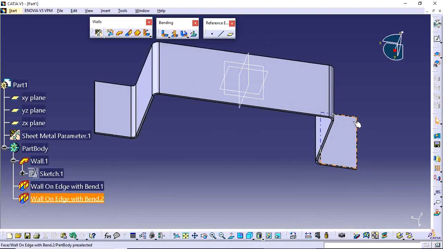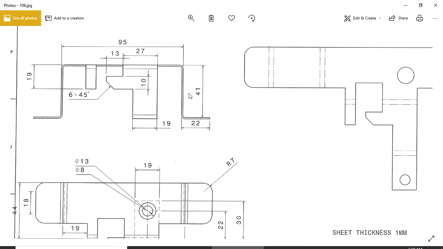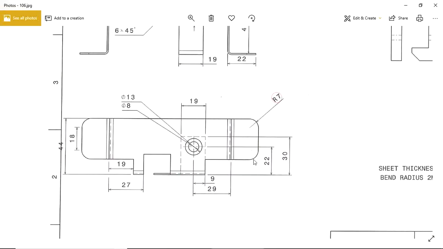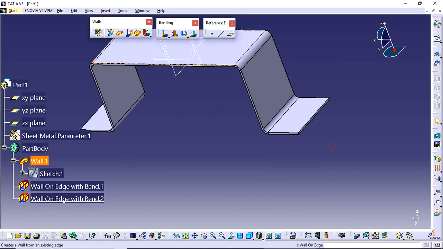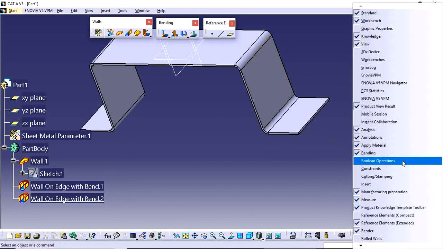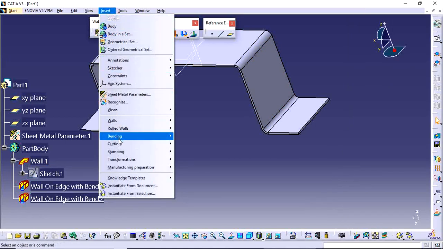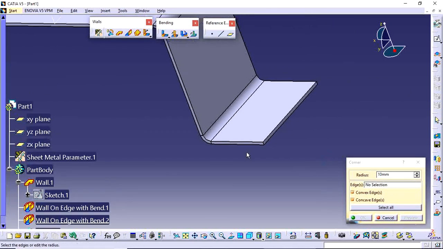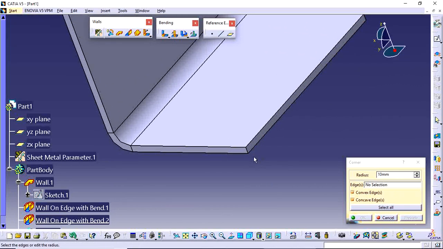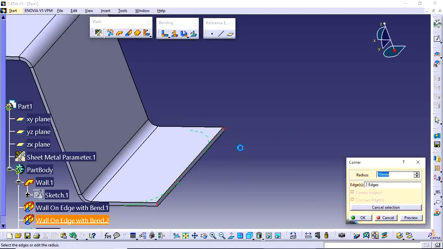In this we show some smooth corners here. This smooth corner is 7 radius, and next, the same on 4 sides. Apply this fillet option here. If on two fillets, go to cutting tools. See here, in these cutting tools we have one corner tool. Apply corners on these positions.